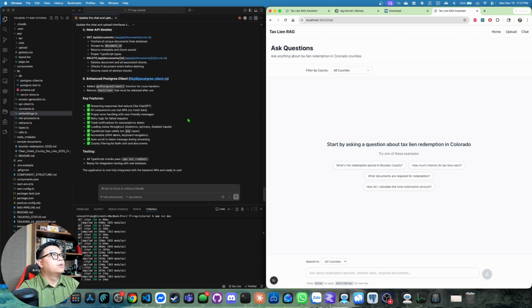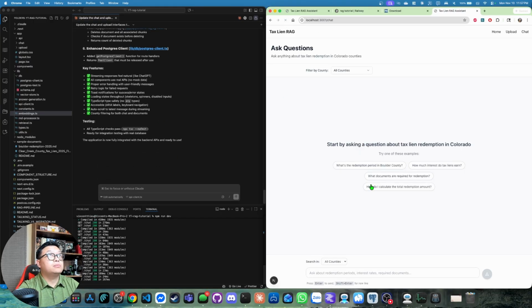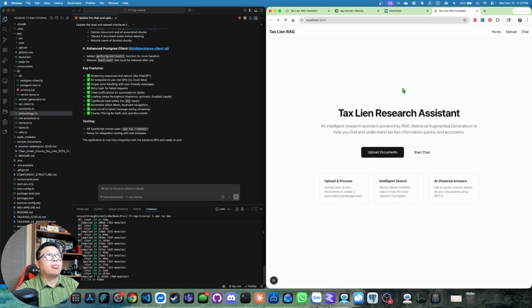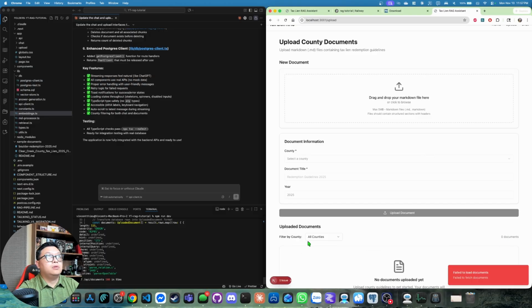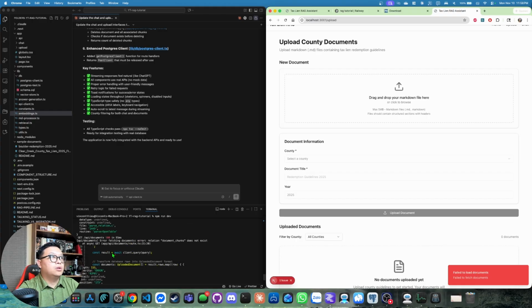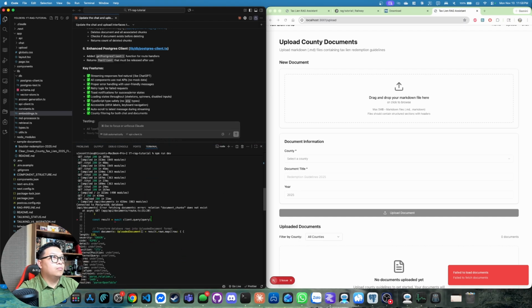Okay. Everything should be connected. I'll refresh it. It's working good. Back to the data part. We have 0 documents. That's correct. Oh, failed to fetch. Oh, okay, the database doesn't exist yet.